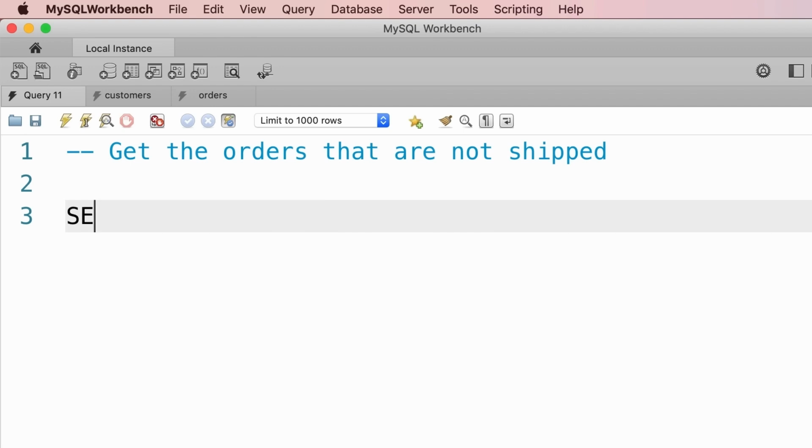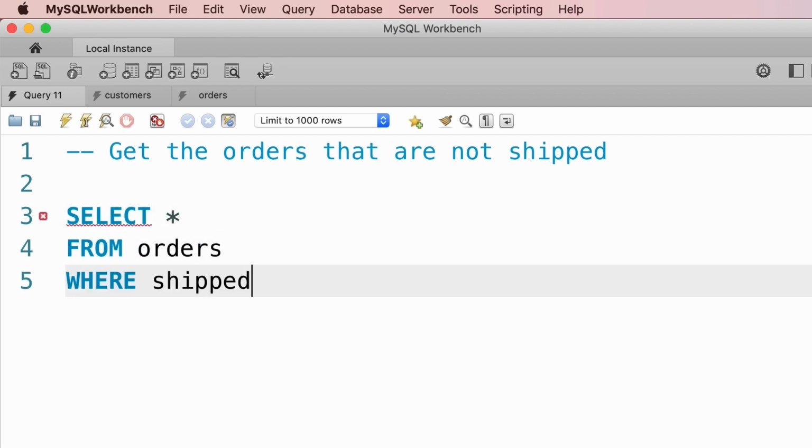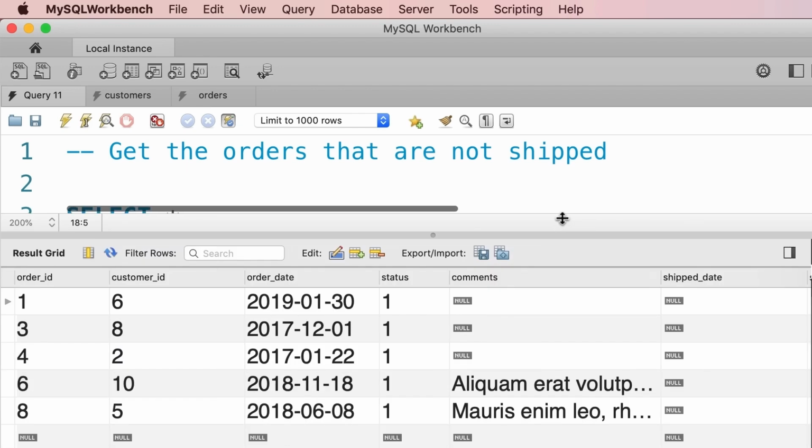So back to our query editor. SELECT * FROM orders WHERE shipped_date IS NULL. You could also write shipper_id IS NULL. They're both equally correct. So let's execute this query. And we should get 5 orders: orders 1, 3, 4, 6, and 8.